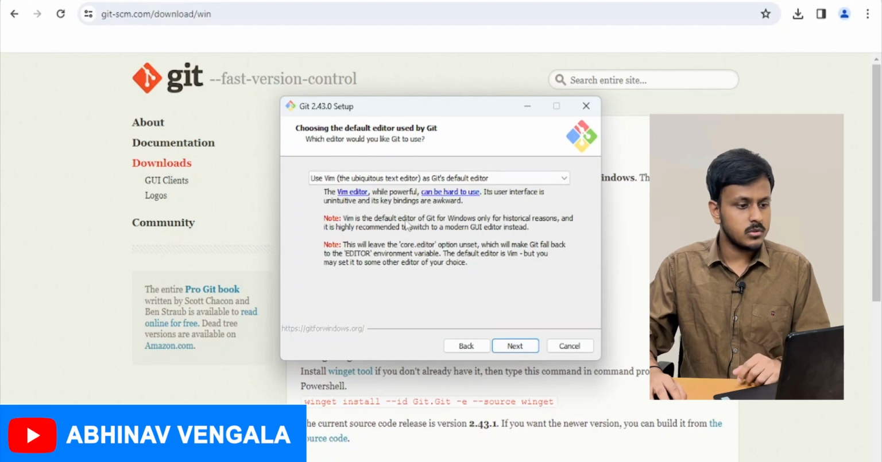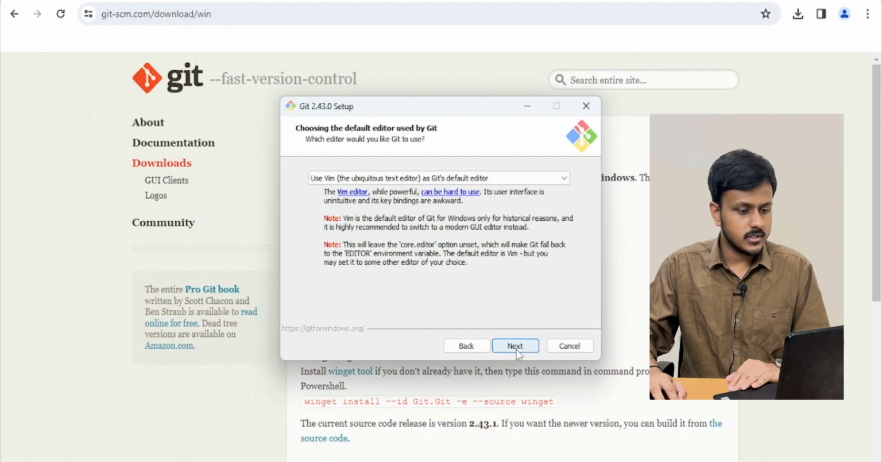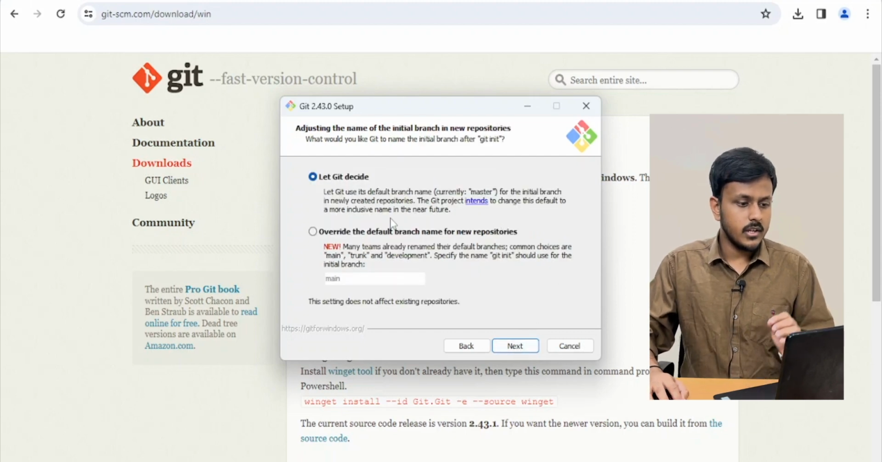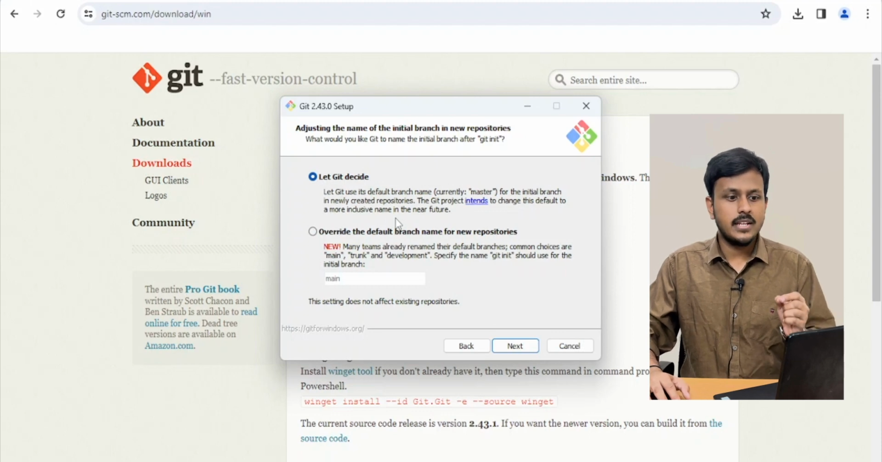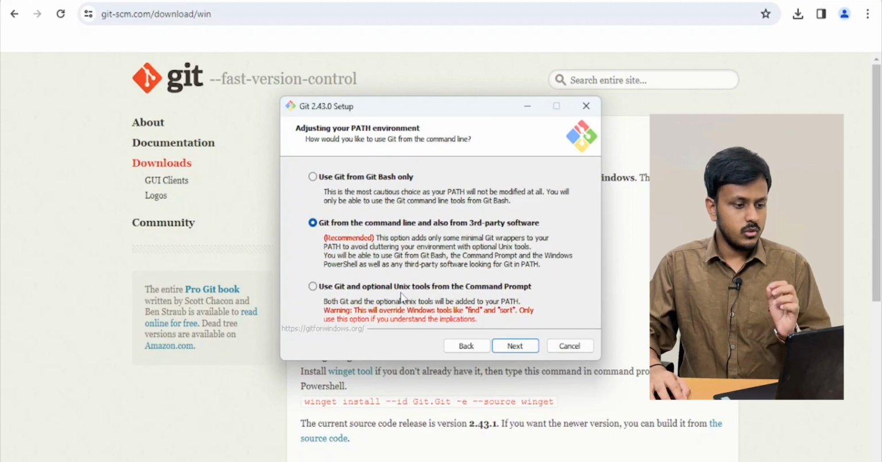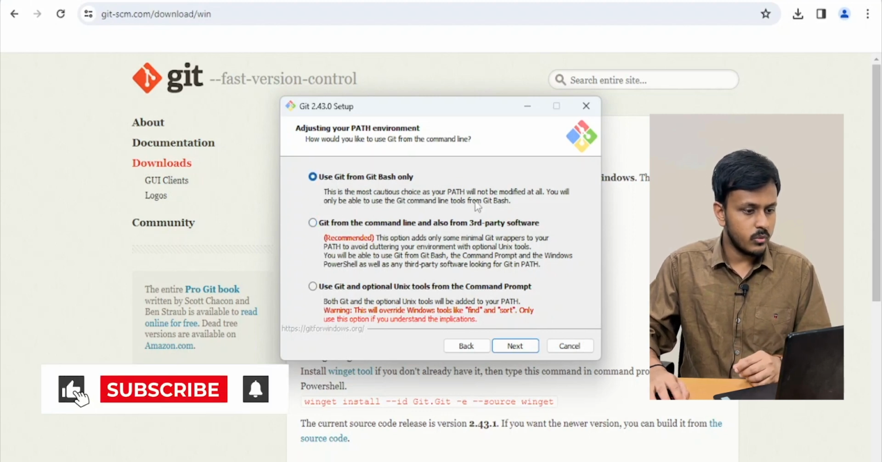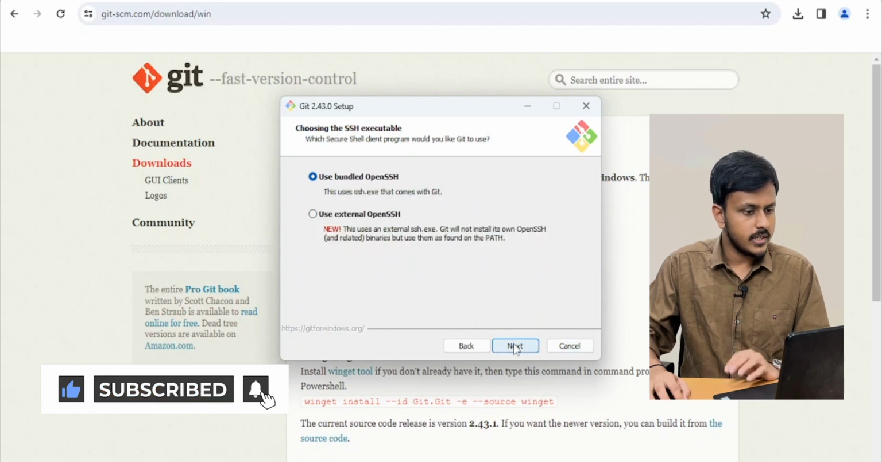Here it is asking us to choose between different default editors that are used by Git. Let it be the default editor and just click on next. Now here it is asking if you want to name your default branch as master, or you can also name it based on different repositories. So let it be as it is. Just click on next. Now here it is asking if you want to use Git only from your Git bash, or also from third party software, or you can also use it with Unix tools from the command prompt. For me it is showing the second option as default, but I'll just go with the first option now and click on next.